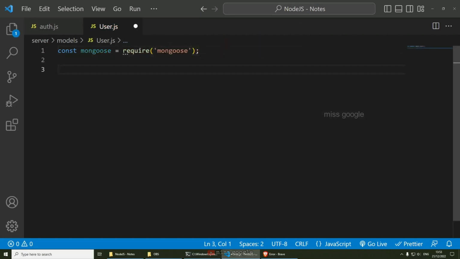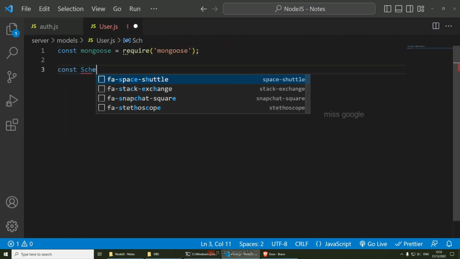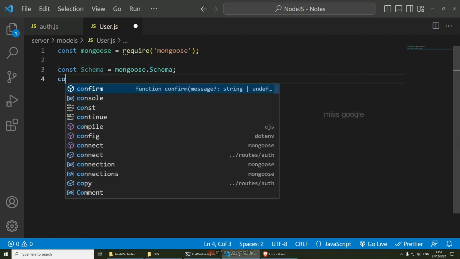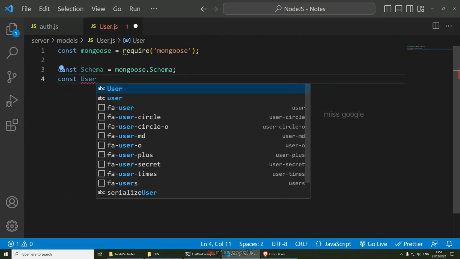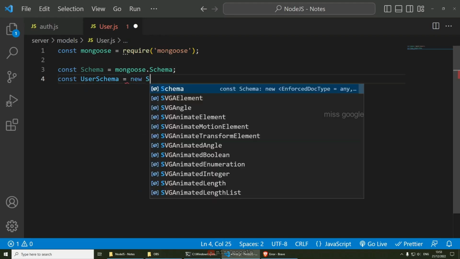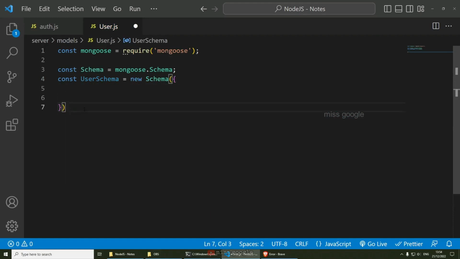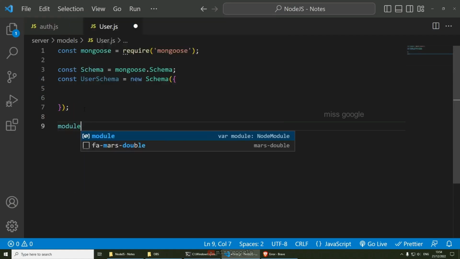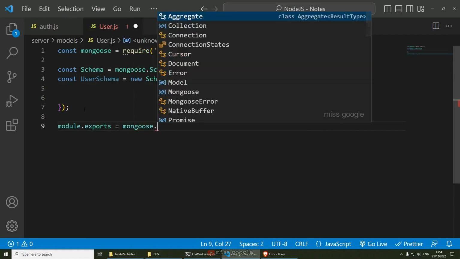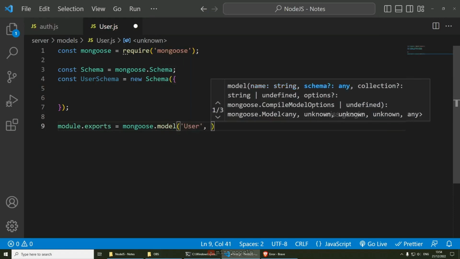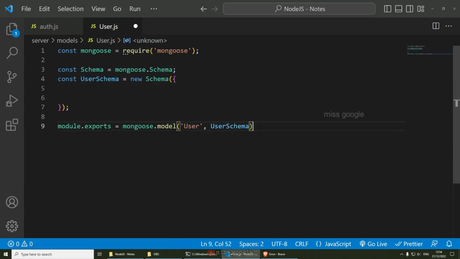Okay, and now to create our schema, we need to do const schema equals mongoose dot schema, and then we can do const user schema equals new schema, and then inside here is where we list the schema. But before we do that, let's export it. So we're going to do module dot exports, and then mongoose dot model, and I'm going to call this one user, and then we want to import essentially the user schema from here, and we're good to go. All right, now we need to create our schema.